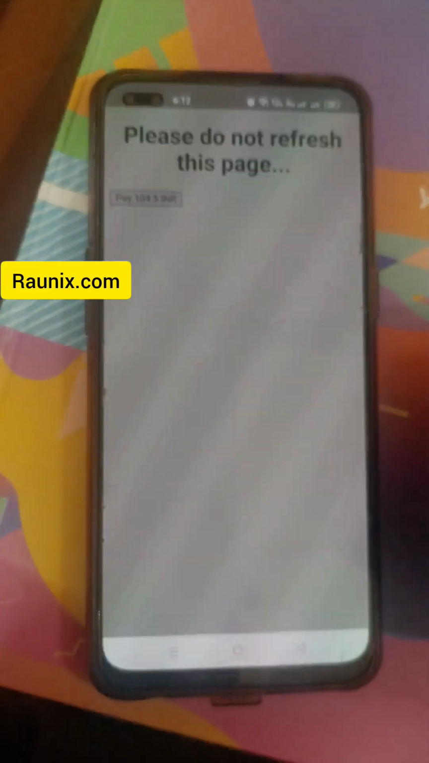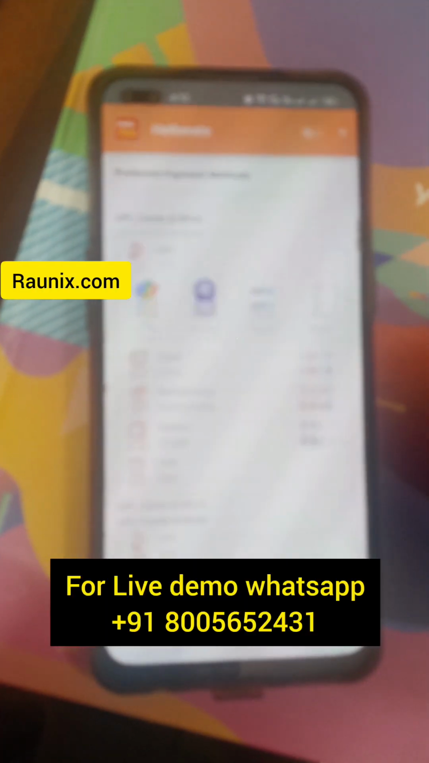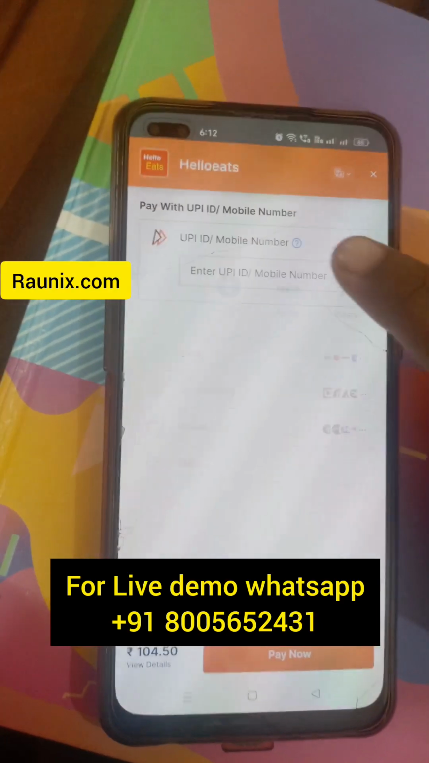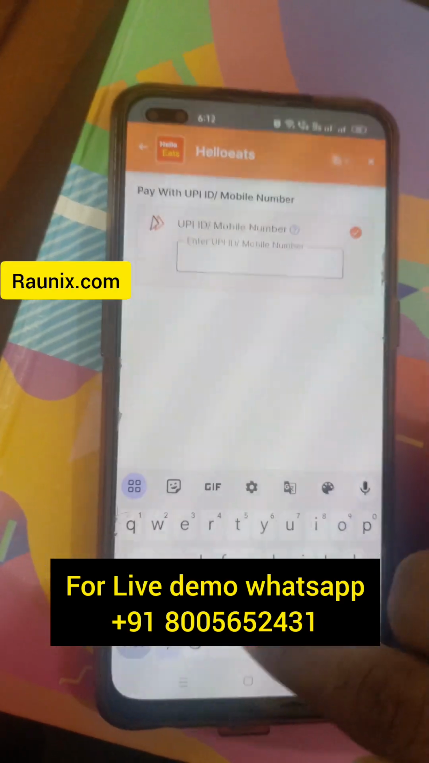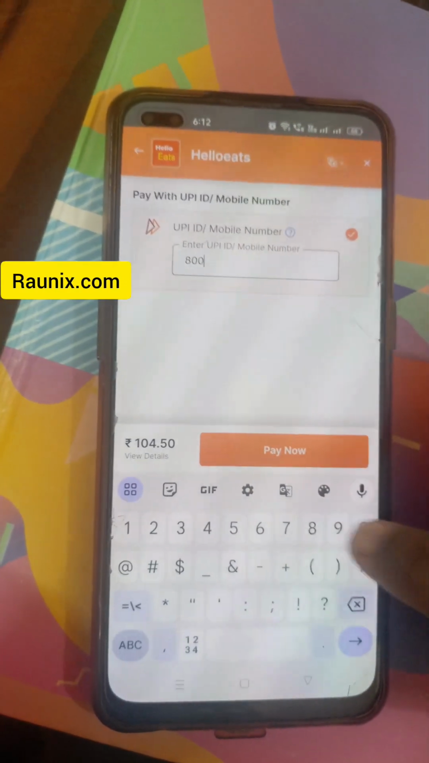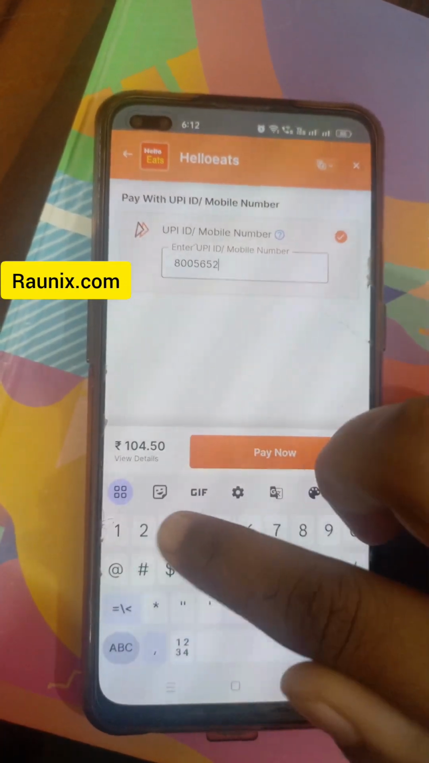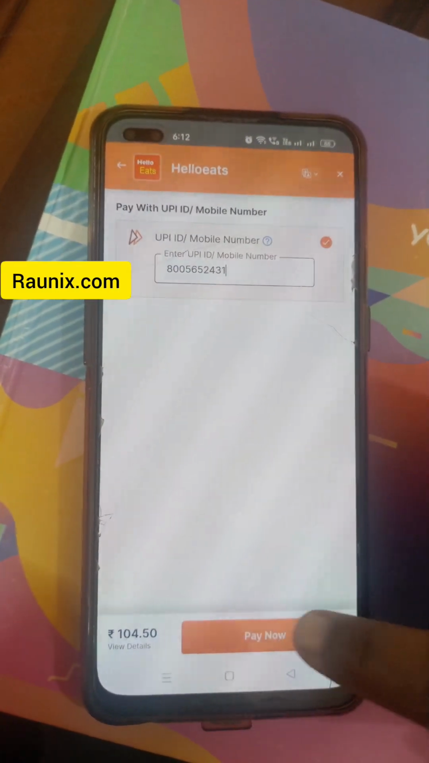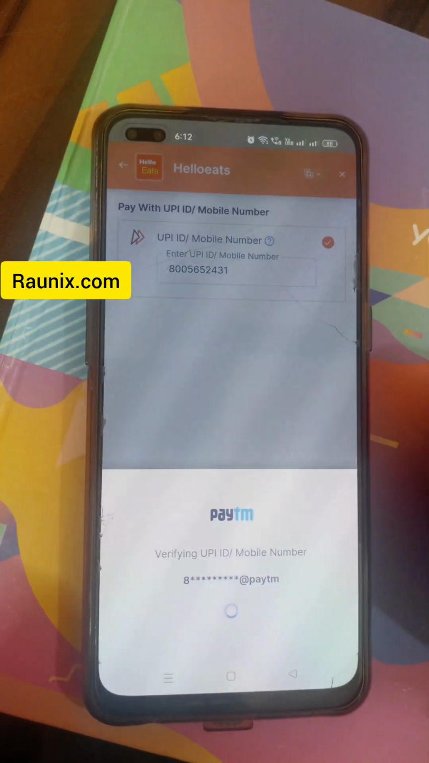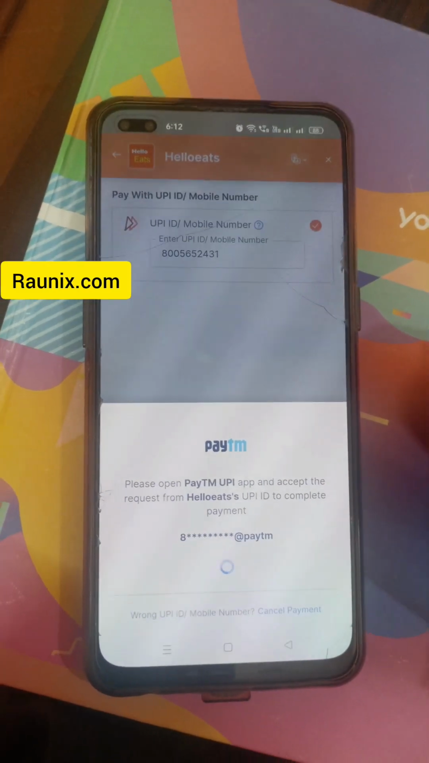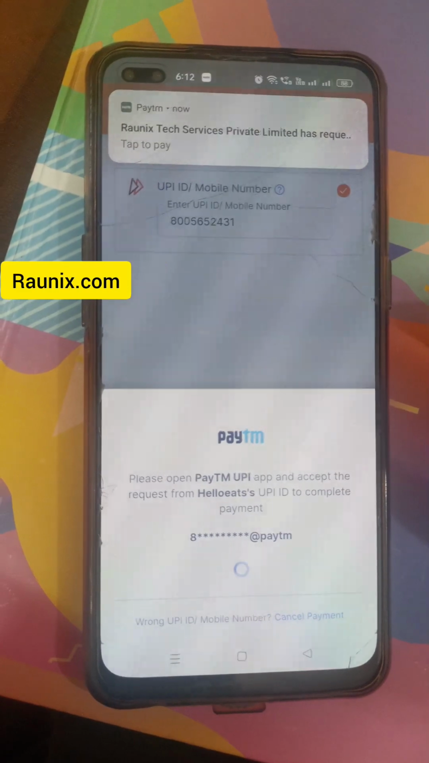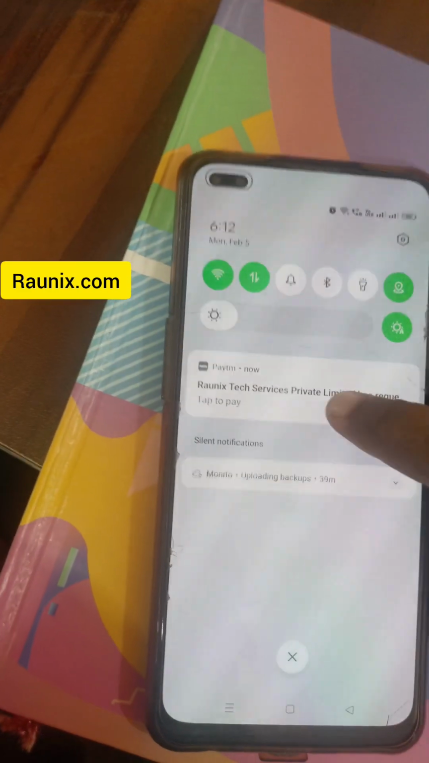Now it will redirect me to the payment gateway like this, and now I can see all the options like UPI, credit card, debit card, net banking and much more, and now I can enter my UPI number. Right now I am choosing Paytm as my payment option and now click on pay now after entering my phone number of Paytm, and now it will send a request on the Paytm app installed in your phone like this.